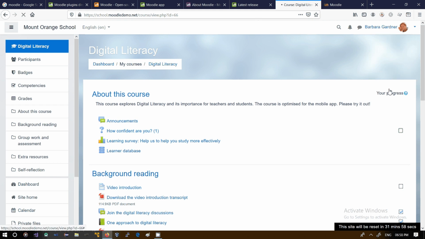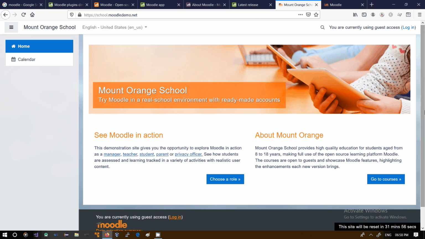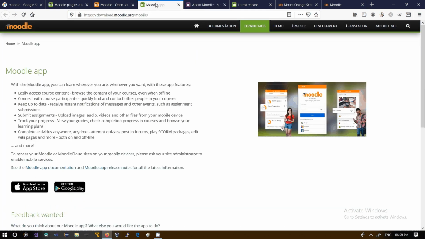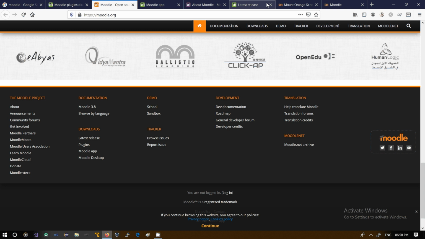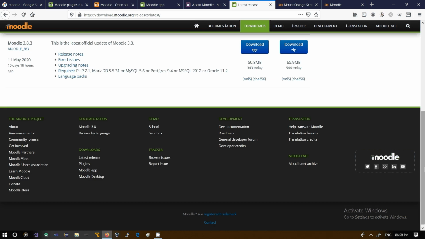So we're going to log out, and now I will show you how we can actually do it. If you want to install Moodle, you need a Moodle release. So what I will do, I will go into the Moodle platform. So this is the latest release.